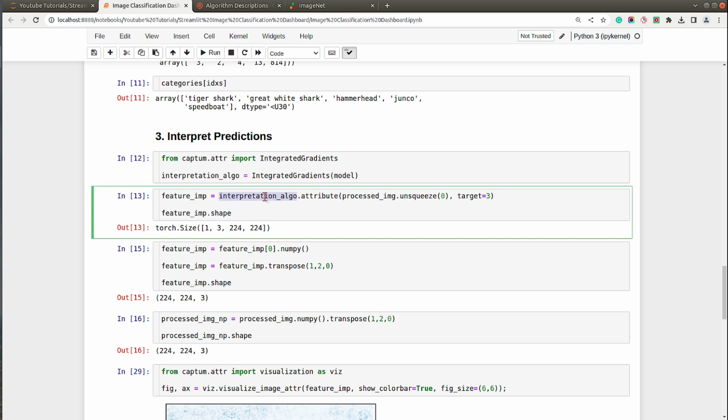After loading the algorithm, we can simply call a function named attribute, and to this function we will again give our processed image, which was a 3 by 224 by 224 image, and we need to give a target, like for which target we want to interpret the prediction.